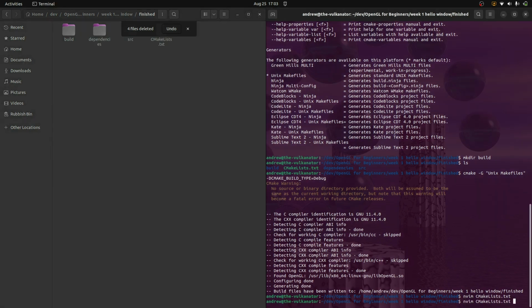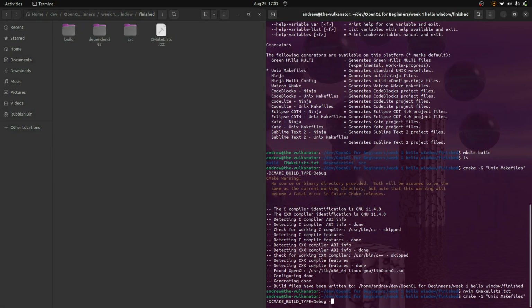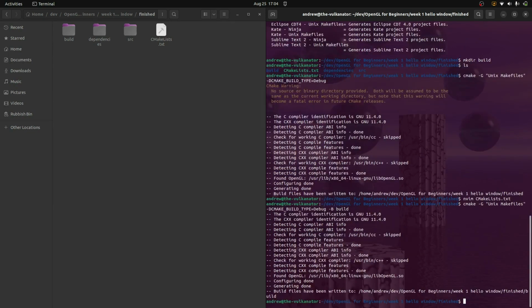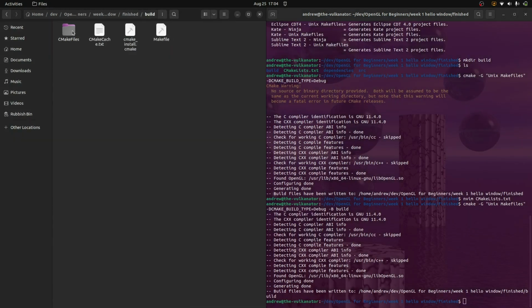And now I'm going to go back to this. As well as that, I'm going to specify B for binary, and the binary directory is going to be build. So if we run this right now, we have exactly the same as before, just without that warning. And if we pop into build, we see that we have everything that we expected.